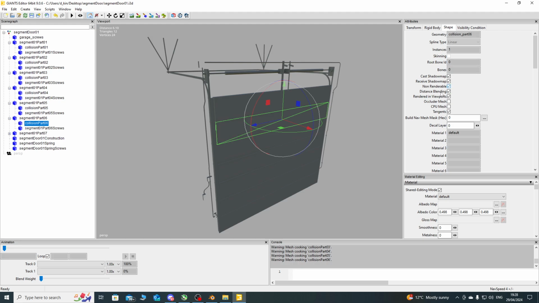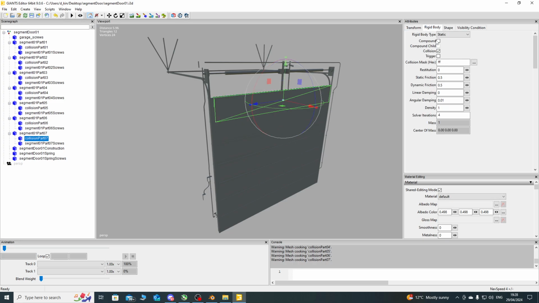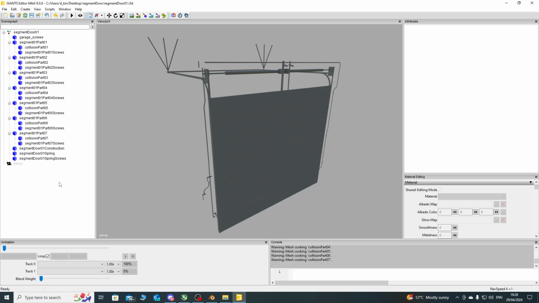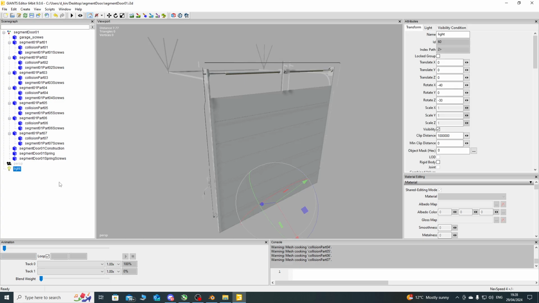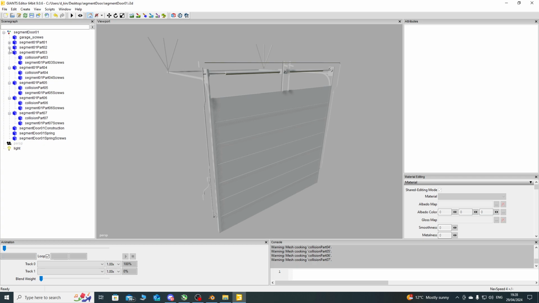Kinematic, non-renderable, and this one, rigid body, kinematic, non-renderable. Okay, and that's pretty much that. So now you have a door, and obviously you need to work with all this stuff here and put it into whatever kind of setup you wanted it to be, and go from there.